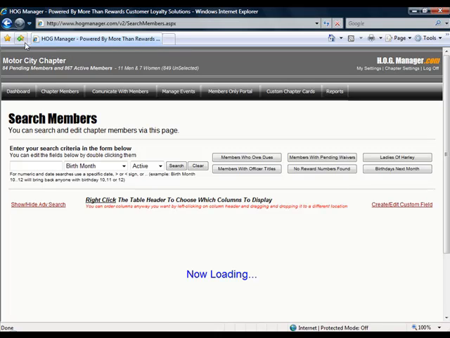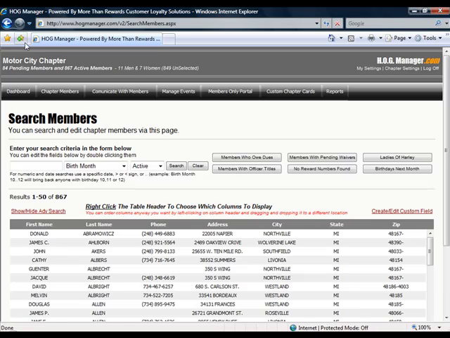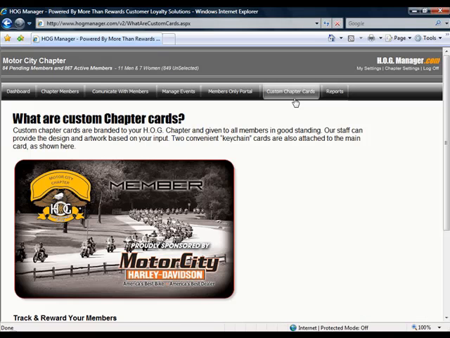Those that don't have a reward program at their chapter, this might not make sense, but for those that have it, the dealership can have a reward card that customers can use when shopping at the dealership. What you can do with the H.O.G Manager is customize these reward cards with the chapter's logo and the look and feel, and then convert a normal chapter reward card to a custom H.O.G card. I'll just zip ahead to show you that.